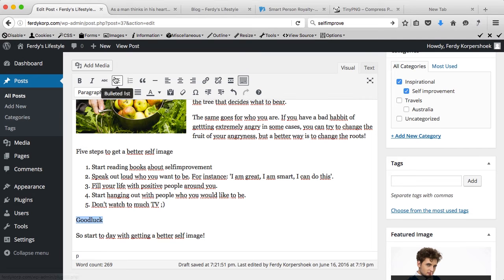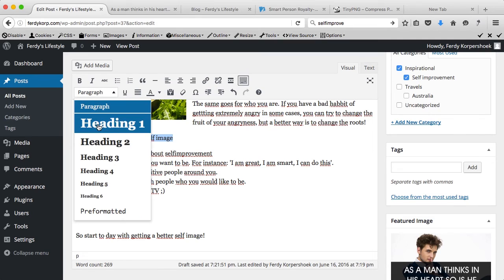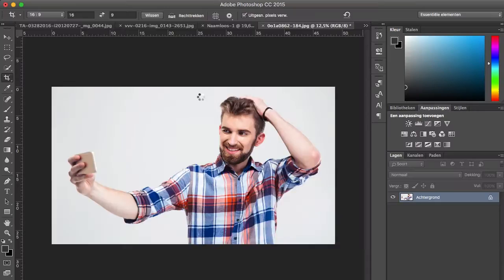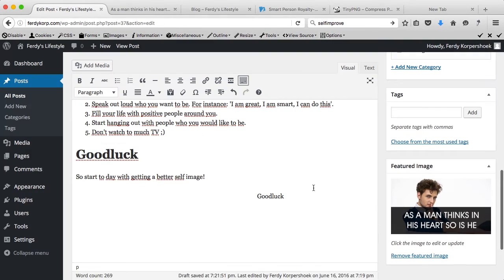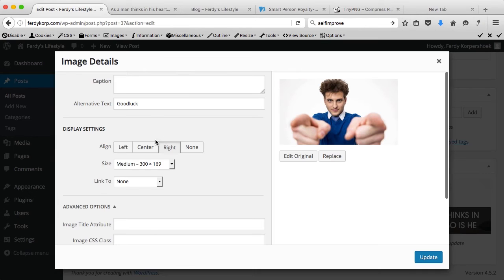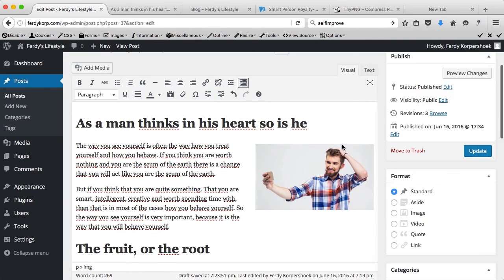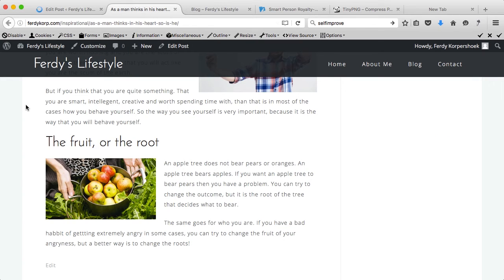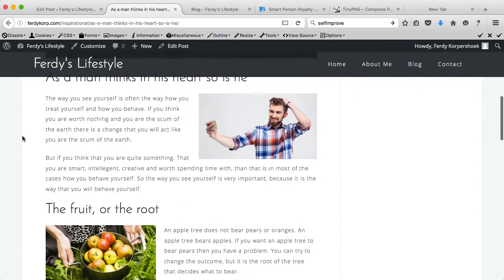This I make Heading 1. Insert into post. Change it. None. Full size. Like this. Update.